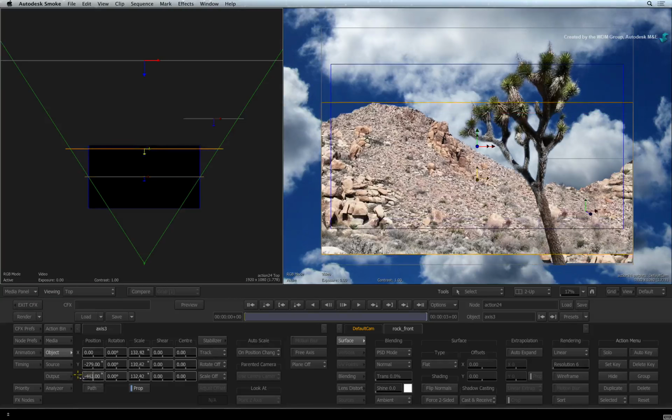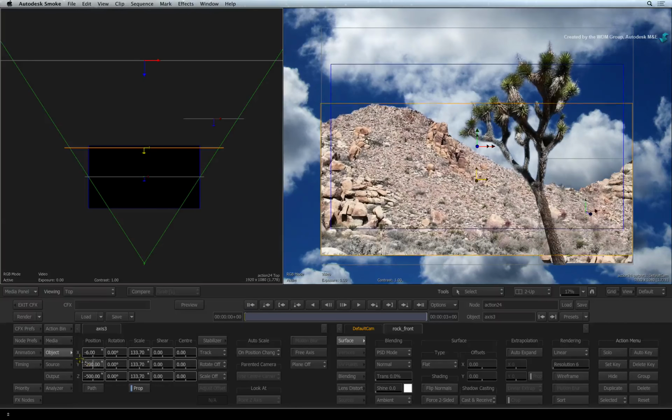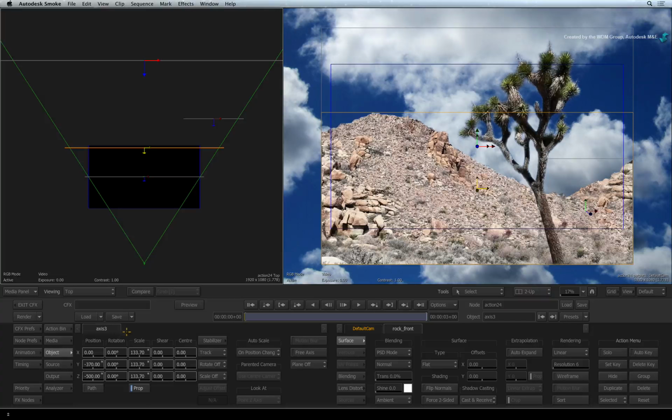Move the front rock surface object to approximately -500 in Z-space. And as before, move the surface downwards to line it up with the edges of the other rock layer. We'll leave the tree layer in its original position. So the composite should look the same, but the layers are spread out in 3D space.